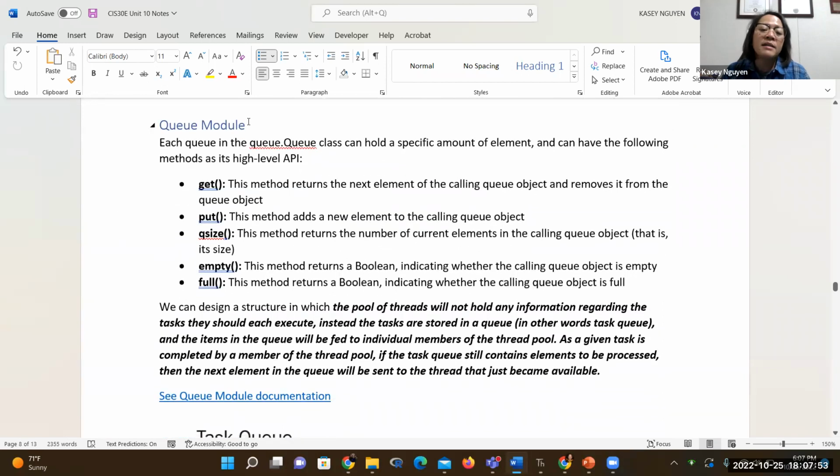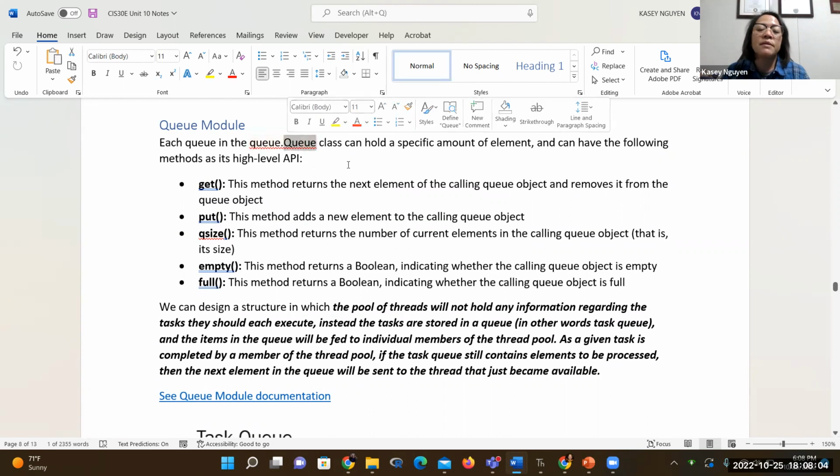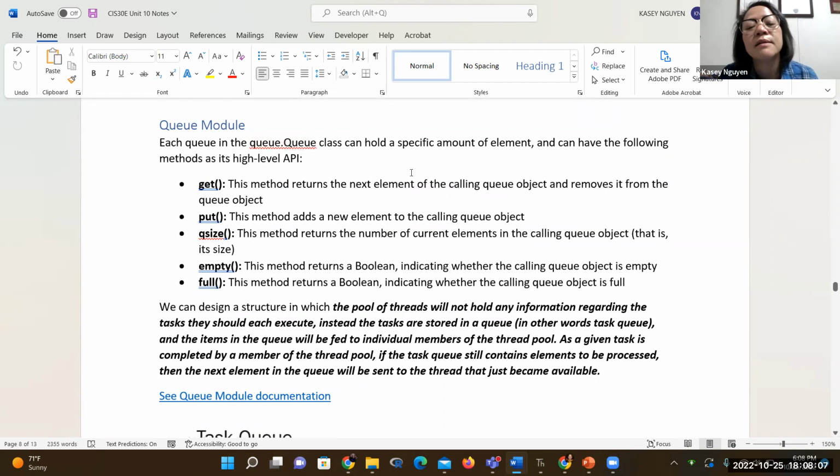And Python has a module called queue. So when you use the library, it will be queue, and then you would use its class, which is Queue. So we can use it to create a queue that holds a certain number of elements, and we can utilize some of the methods to be able to work with our queue.